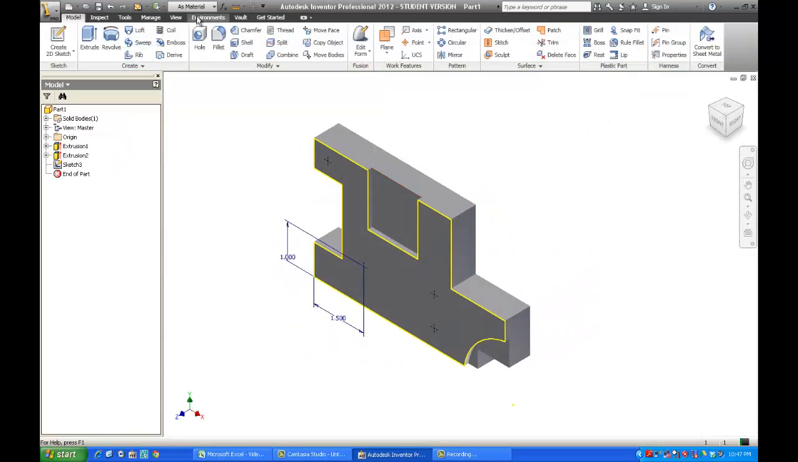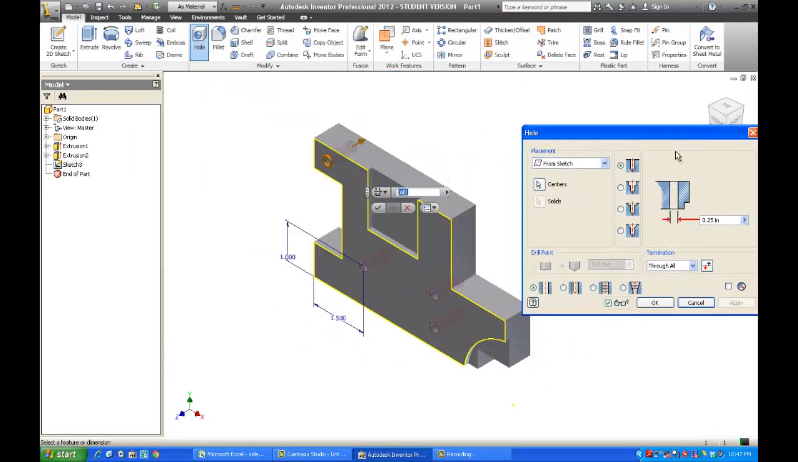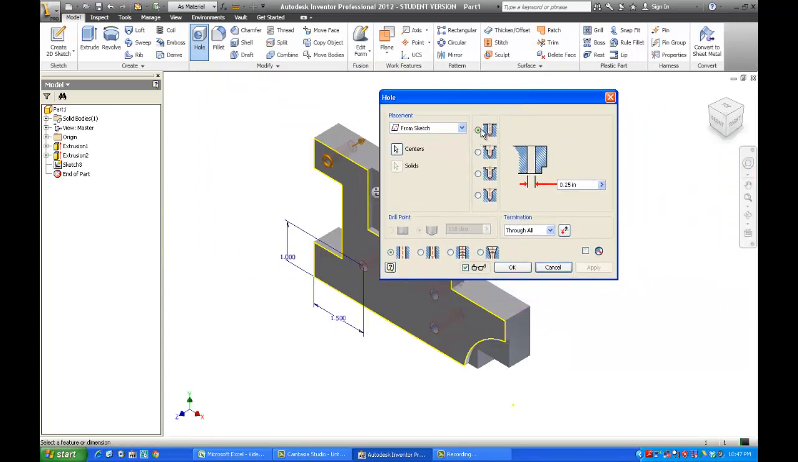Now, to make a hole, I just use my hole wizard, and all these holes are going to be done at once. If you look at it, the hole goes all the way through right now. It's doing a through all. Now, if I want to, I can tell it to do a specific distance, not through all.